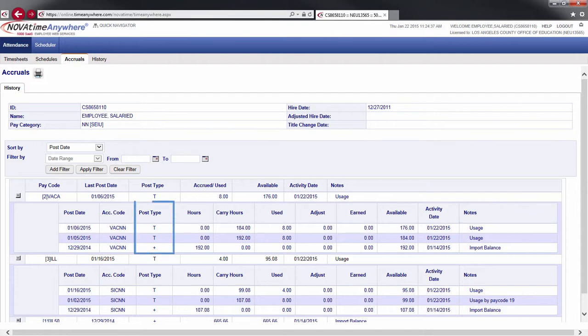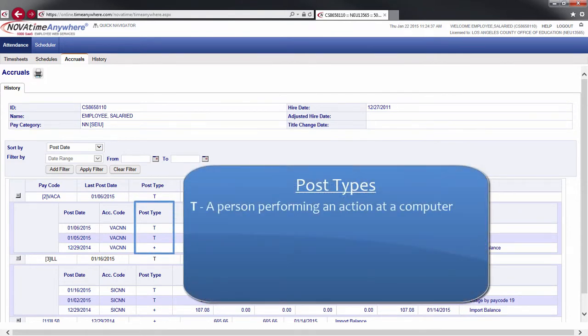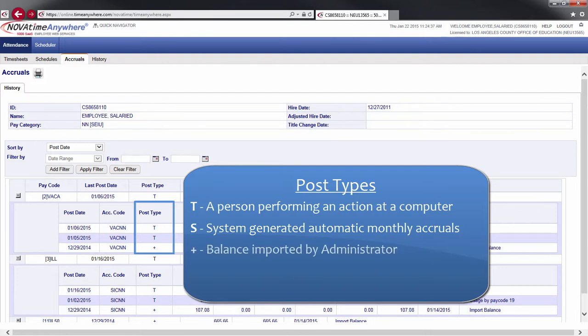For post types, T stands for terminal or computer terminal, such as when your supervisor approves a vacation request from their computer. S is for the system-generated postings. NOVAtime generates these posts automatically according to the accrual rules of your bargaining unit. Data imported into the system by an administrator is represented by the plus sign.